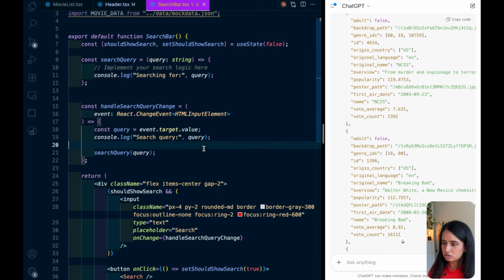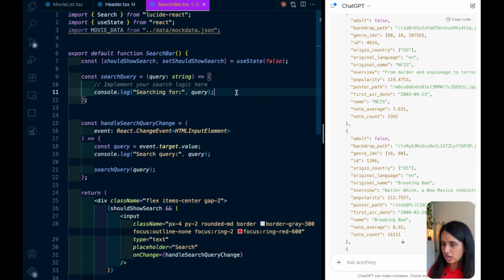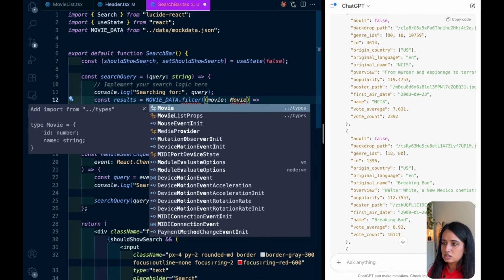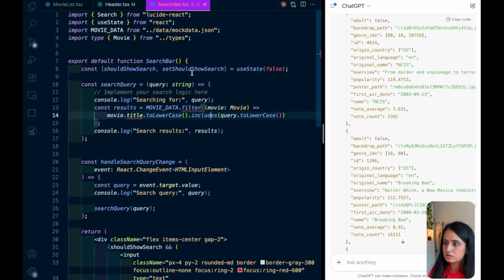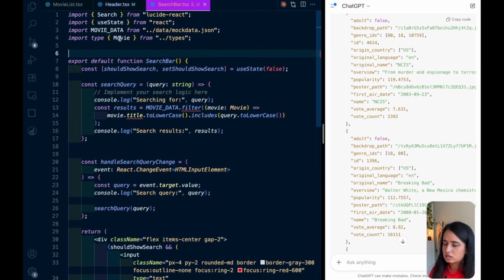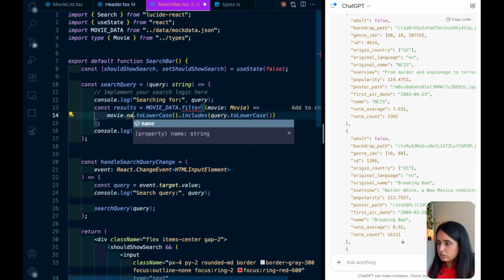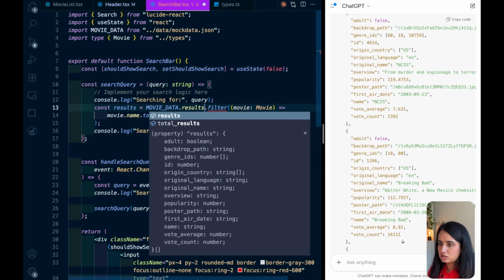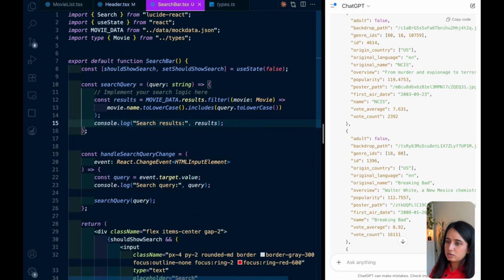I actually want to search. In my search query function, I actually want to search for results in movie title, right? Filter movie. This is of type movie. Import type from types. Nice. That's what I need. Movie.title. Oh, title doesn't exist, huh? This is actually movie.name.toLowerCase().includes(query.toLowerCase()), okay? And this is going to be movieData.results. All right, so let's see what we get back from results.